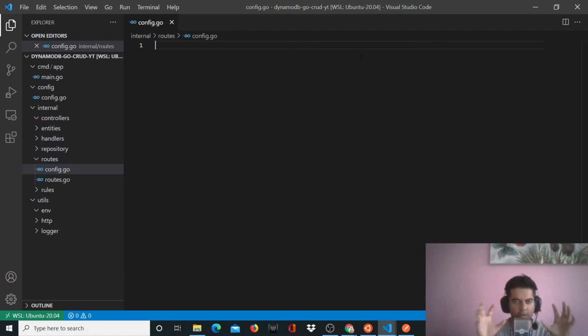now, so there's one more thing that we're going to do here, right? One thing I've probably not told you about is that each of the folders, all the files in those folders will belong to the same package, and that will make it very easy for us to import them into different files. So that means that inside the routes folder, config and routes, these two files will belong to the same package, and the package will be called package routes.